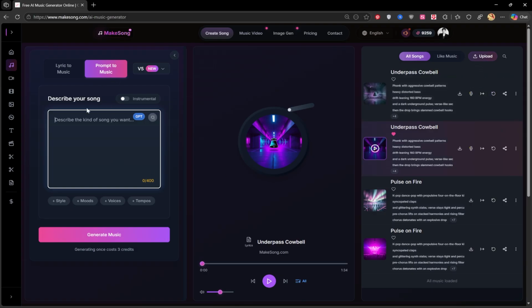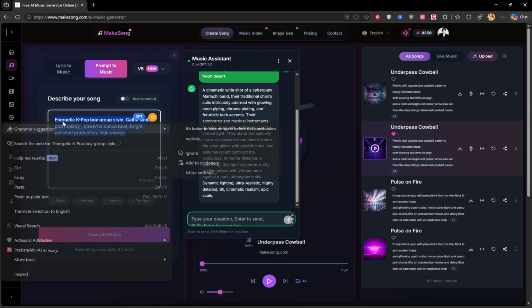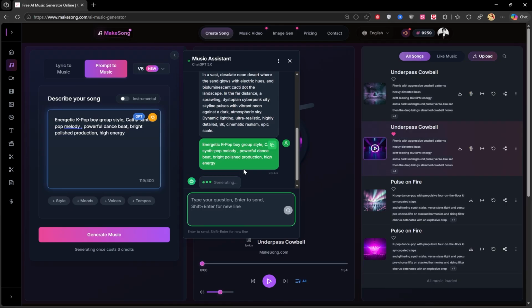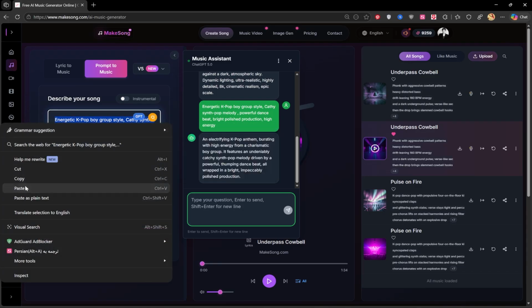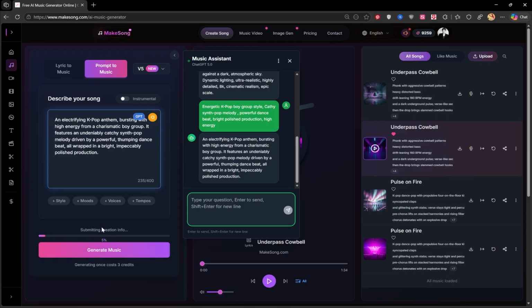This time, I'll type my prompt like this: energetic K-pop boy group, catchy synth-pop melody, powerful dance beat, bright polished production, high energy. After writing this, I'll use the GPT assistant this time. I'll copy the prompt I wrote, paste it here, and hit Generate to get a more professional prompt. Now, I'll copy and paste that back. I won't change the style, mood, or voice settings. I'll just hit Generate. Let's wait for our new track.